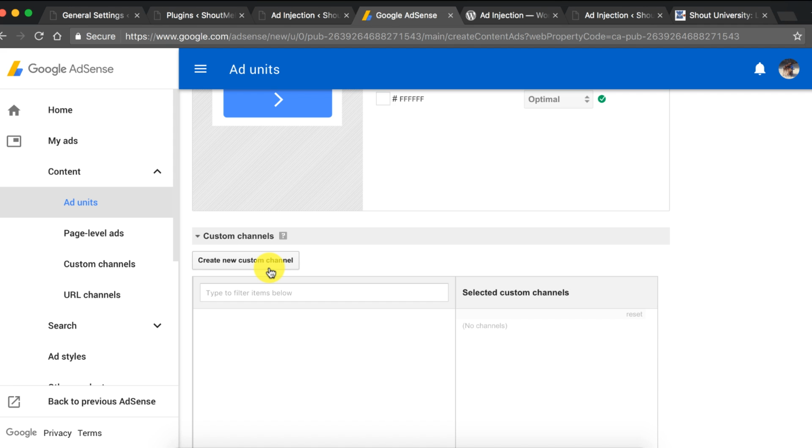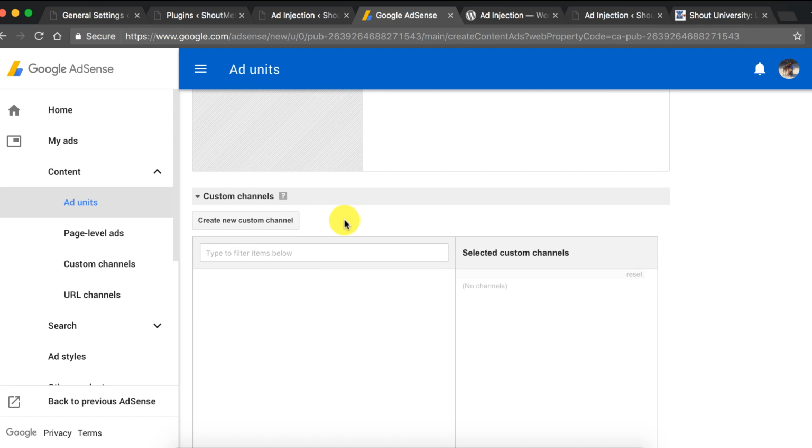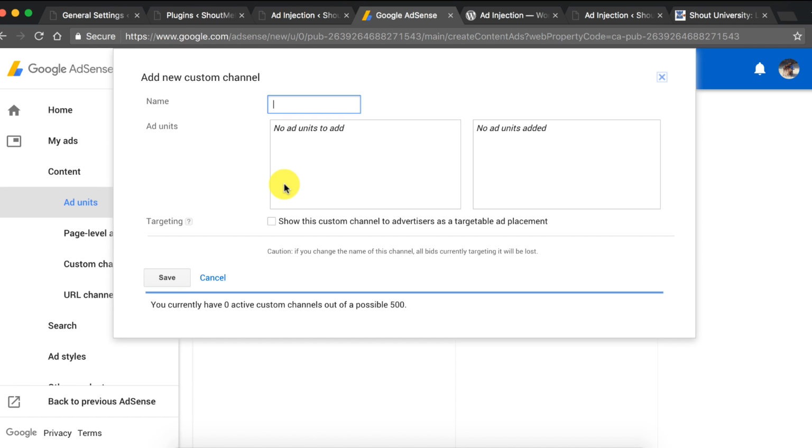Now this custom channel is very important. As you can see, right now there is no custom channel. So what I will do is click on create new custom channel. I'll give it a meaningful name, Shout Me Hindi. Since there is no ad unit, I can't add it, but now what we need to do is create a new custom channel.